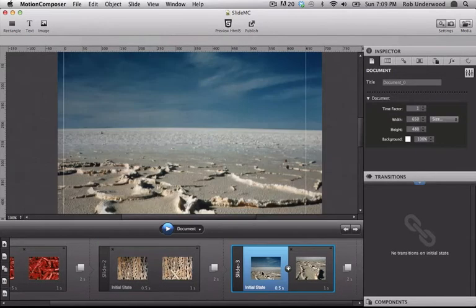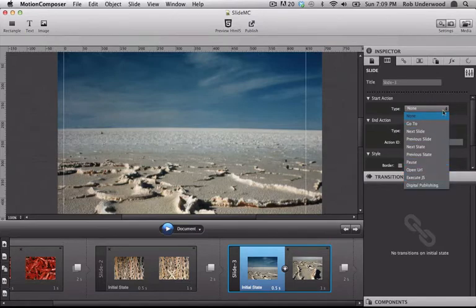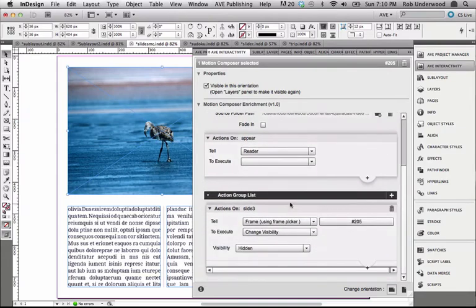This is that slideshow file in MotionComposer. On each slide, you can make start and end actions for digital publishing. You just need to choose the slide. Then, in the slide section of the inspector, you choose the type as digital publishing. For the end action on the third slide, I chose digital publishing, then I assigned that action an action ID of slide 3. I exported my MotionComposer file for DPS and defined a frame for that enrichment in InDesign.